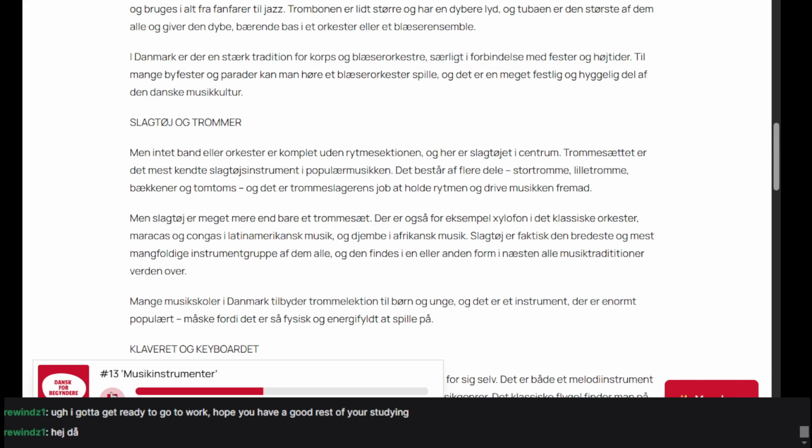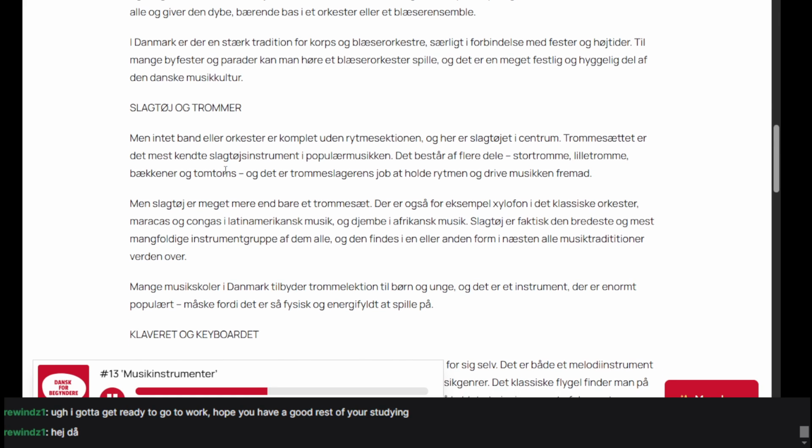Til mange byfester og parader kan man høre et blæseorkester spille, og det er en meget festlig og hyggelig del af den danske musikkultur.